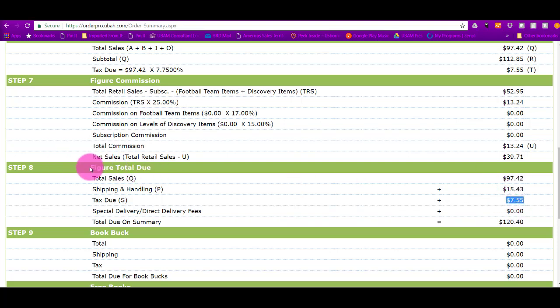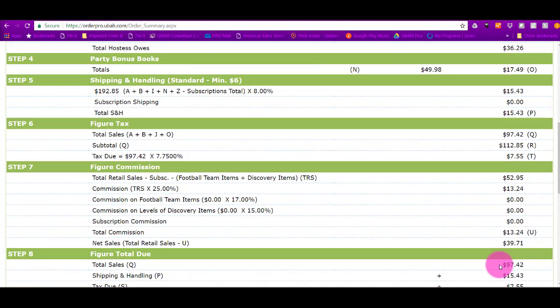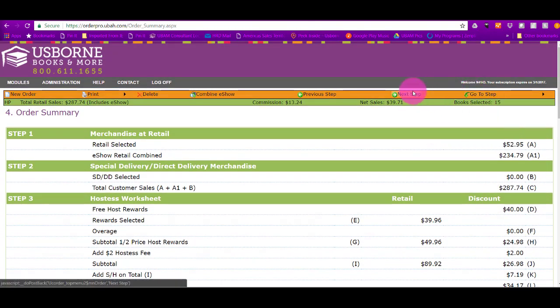So when you total up step 8, you have 97 for your total sales, 15 for your shipping, 8 for your tax, a grand total of $120.40 due for your hostess rewards. And you can see that down there. So we will head over now to step number 5.